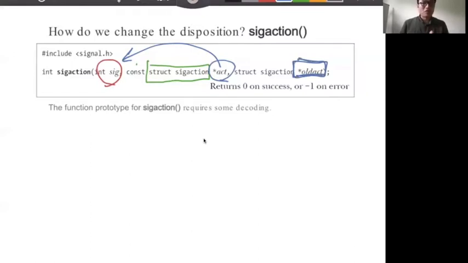We don't care about the old one. We just want to set a new one. In this case, you don't need to pass everything. You just give a NULL for this argument, the oldact, okay? So for this function, the most important part is which signal you want to handle and how to handle it. Very similar to the signal function.